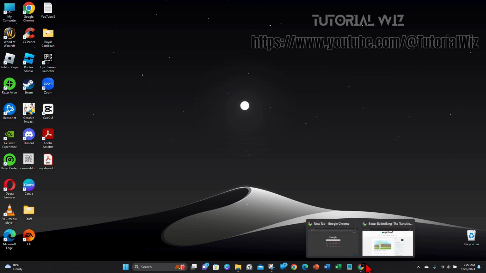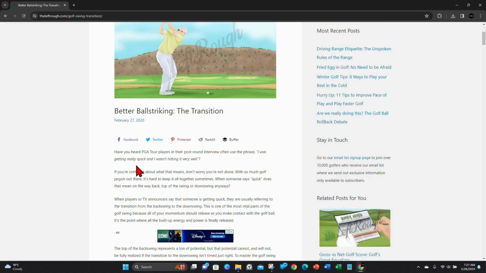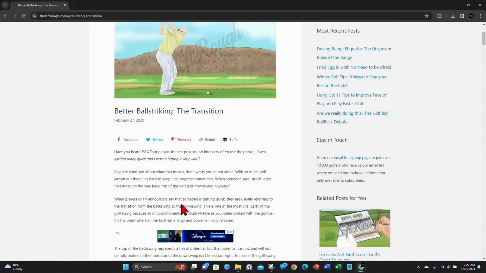All right, I'm going to open up my web browser, and I'm at this web page, and if I try and highlight this to copy this text, it won't let me. I can save the image, but I can't copy the text. So there's a working way around this.